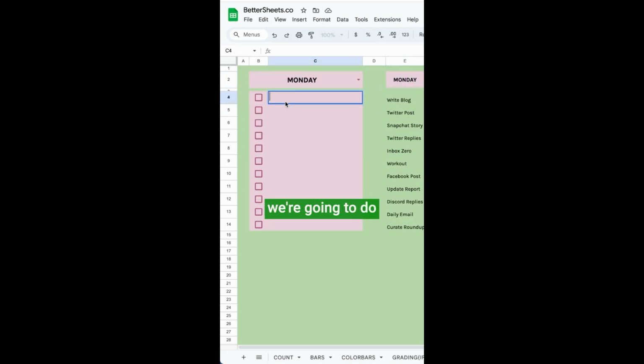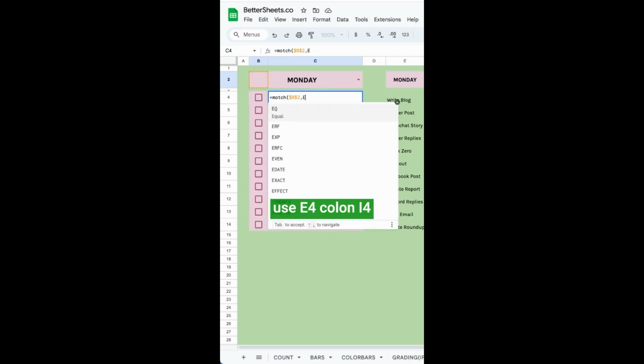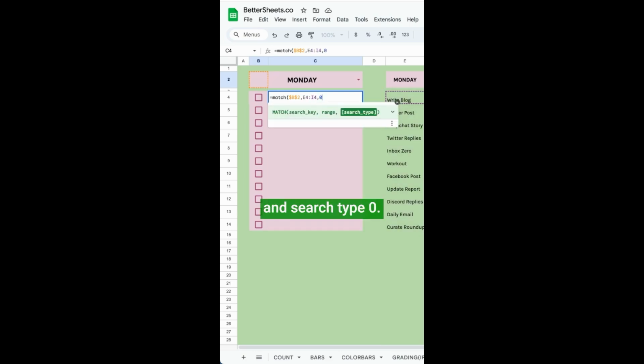So the first thing we're going to do is equal match. Search key is going to be C2, B2. We want to use an absolute reference. We're going to use E4 colon I4 and search type 0. So it'll look along E2, I2, and 0 search type. So it'll find an exact match. In the case of Monday, it'll be the first column.